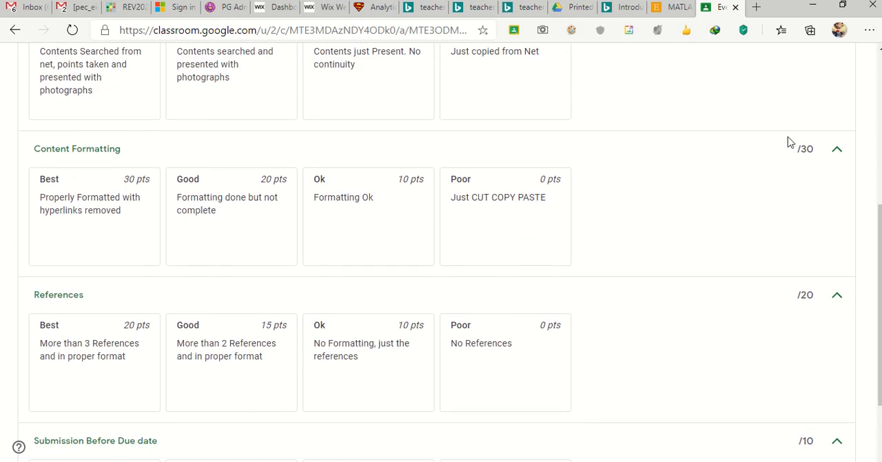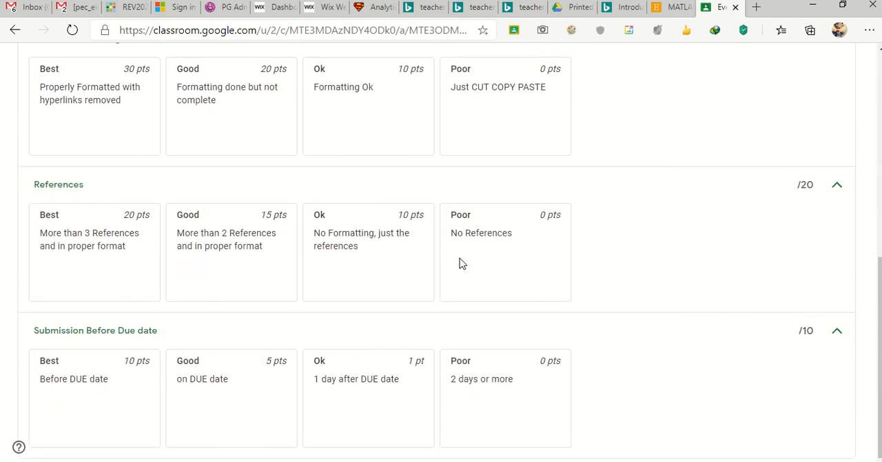Similarly, for formatting I am giving you 30 points. If it is properly formatted, whenever you copy from the net you will get links. If the links and hyperlinks are removed and it is properly formatted, it is 30 points. Good means 20 points: formatting done but incomplete here and there. Formatting okay means 10 points. If you have done nothing, just cut, copy, paste, 0 points for formatting.